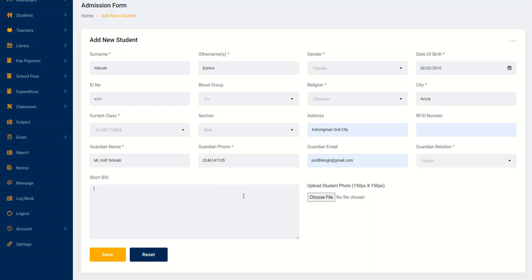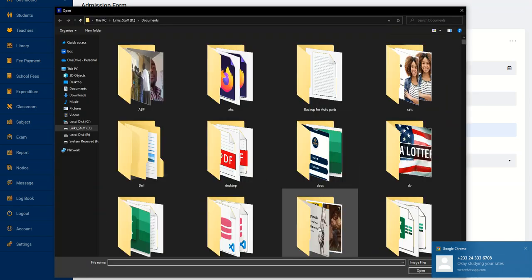Okay, so over here you can add a short bio, which is optional. Alright, so let me upload the student's photograph. Okay, so let me use this. Alright, so I can save. So I click save. If you want to add another student, you click yes. Okay, so let me exit for now.